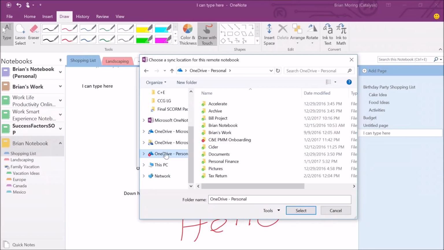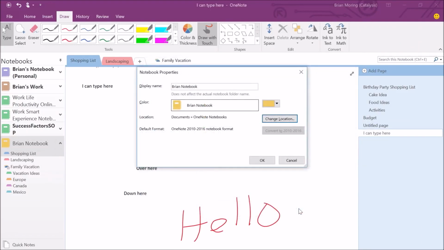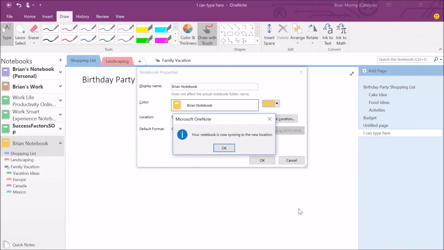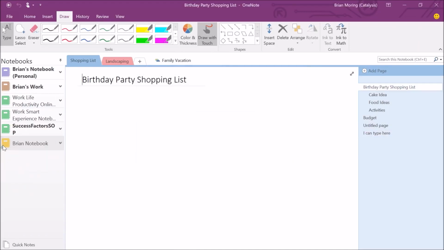So in that case, I'm going to click on OneDrive Personal, and I'm just going to save it directly to my OneDrive Personal there. I'm going to click Select, and you'll see in just a second it says OneNote is syncing changes. And in just a second, it will package it up and say, hey, your notebook is now syncing to the new location.